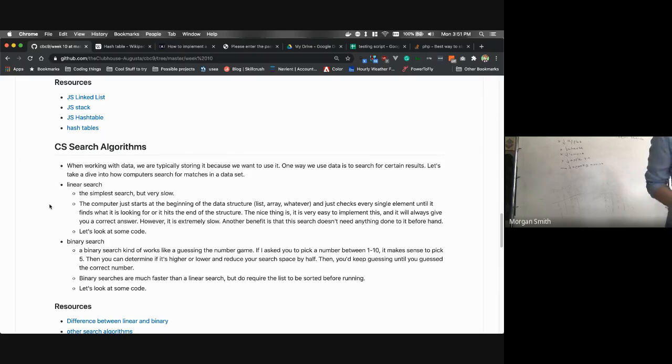They're super easy to implement, which is really nice. And it will always give you a correct answer. This search algorithm always works, though if the piece of information we're looking for isn't in the list, it won't work. But it's cool. It just works.